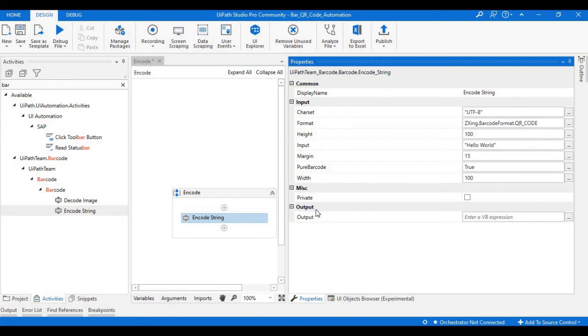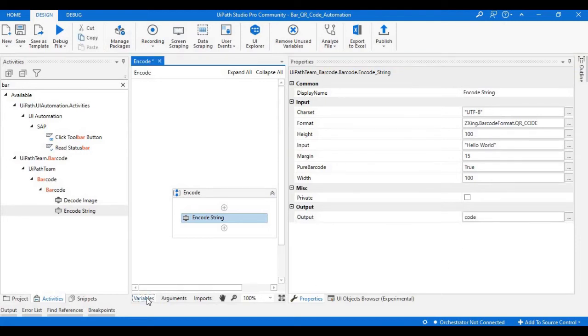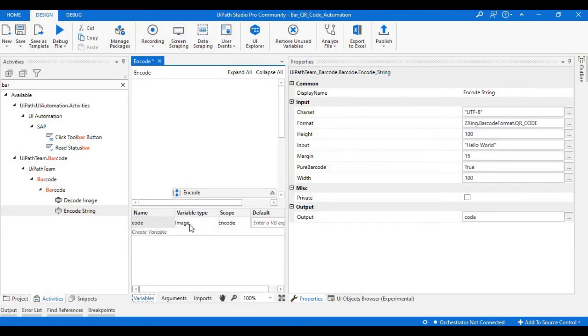If you observe this output field, we will create one variable. I will just name it as code. If you observe the variables, code is a type of image, under the scope. And I'll show you how this pure barcode works once we start working on the barcodes.